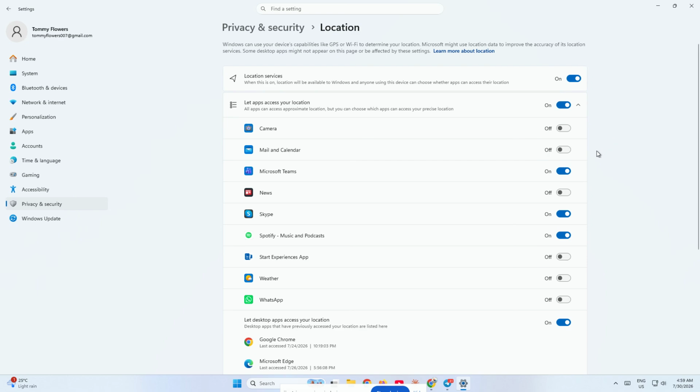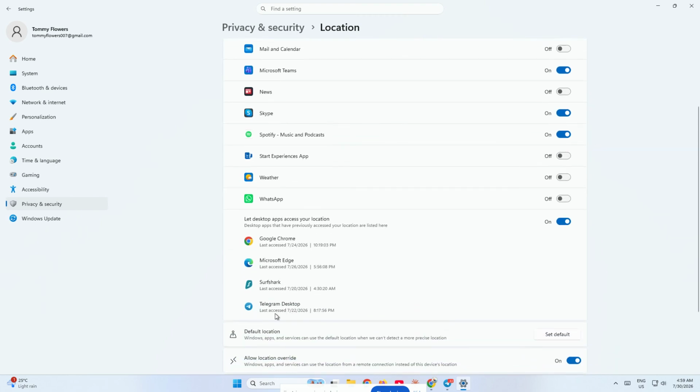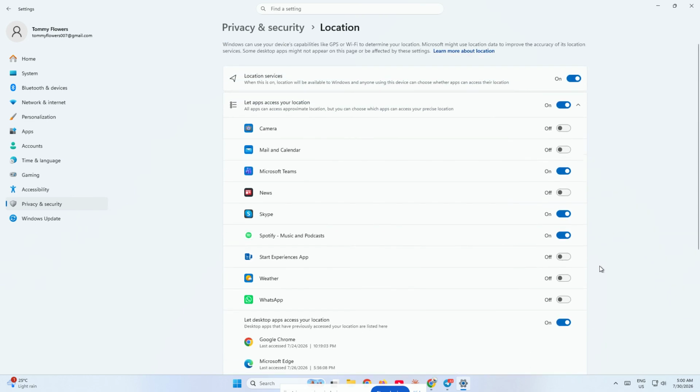If Telegram still does not work right away, you may also want to check whether the app itself has permission inside Windows app settings, and make sure any privacy restrictions are not blocking it. Sometimes a quick restart of Telegram can also help it recognize the updated permission, and that's it. You've now allowed Telegram to access your location on Windows.